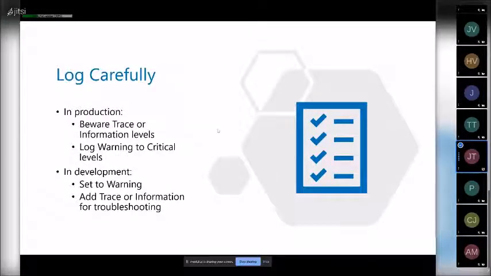Another problem we sometimes see is that people are so keen on logging what's going on in the application as a way to try and figure out performance problems that they actually create performance problems. So just be aware that in .NET there can be a ton of events that get fired, especially if you're at the trace or information level of logging. So when you're logging in production, you should make sure that you're logging really only warning or critical level stuff.